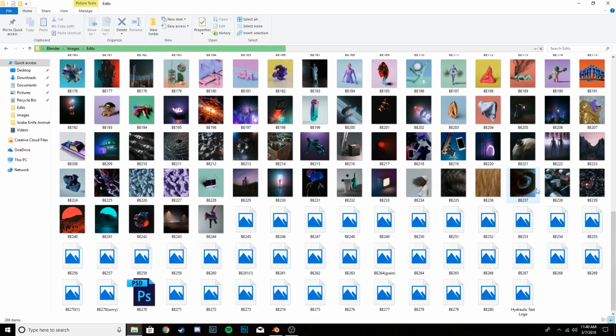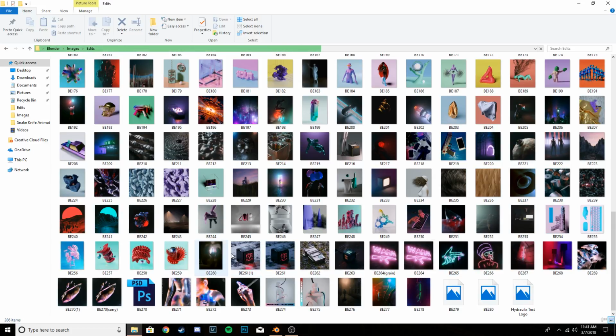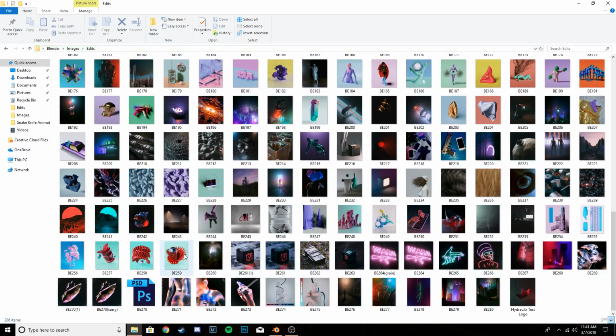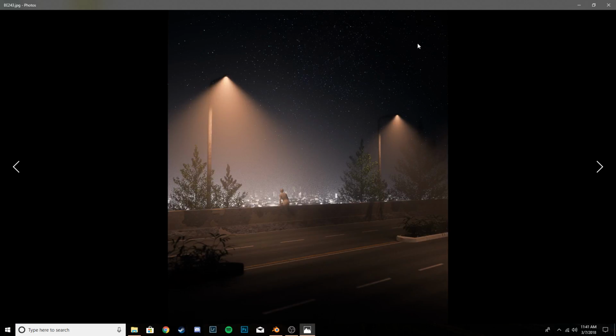I need stuff later to load, like down here. Where is this? Where is it? Could have sworn it was somewhere, like right here. Here we go. This scene, I really like this scene.